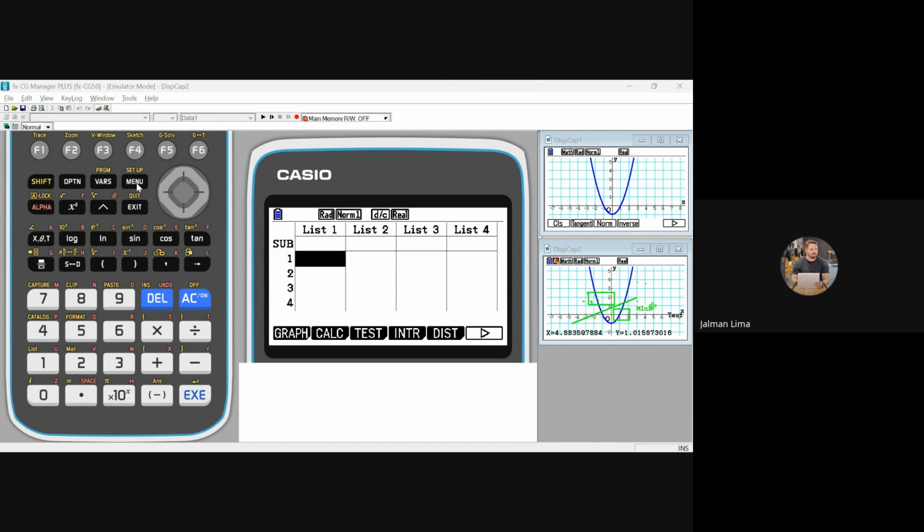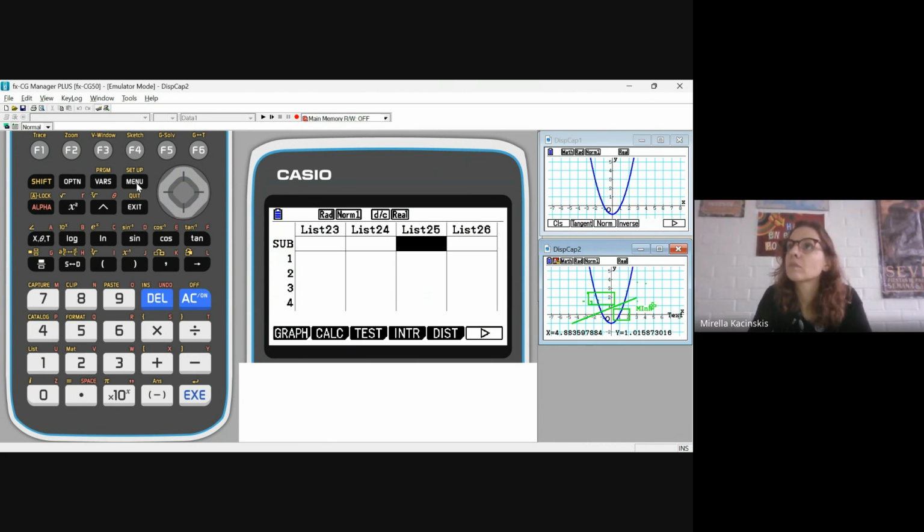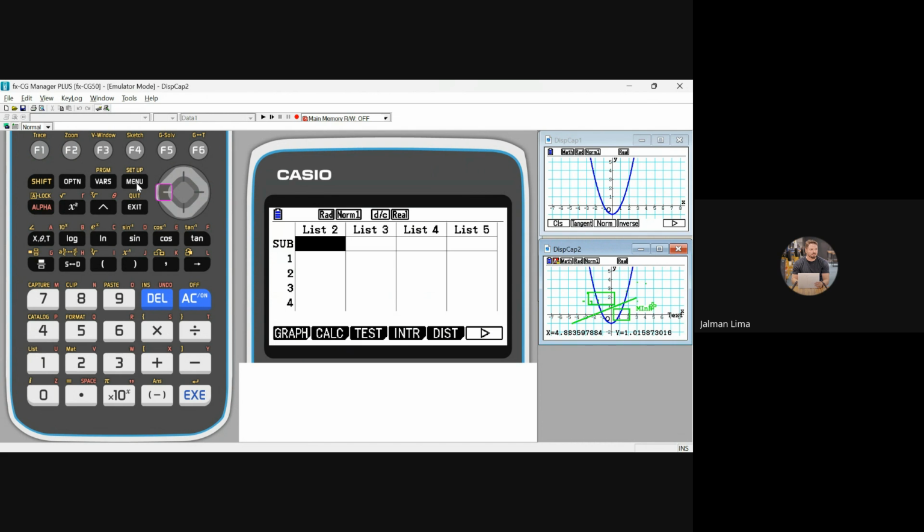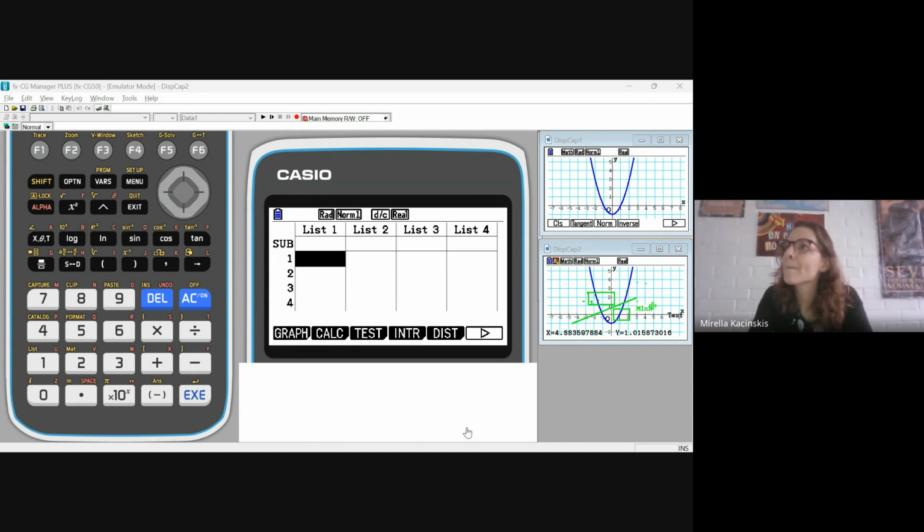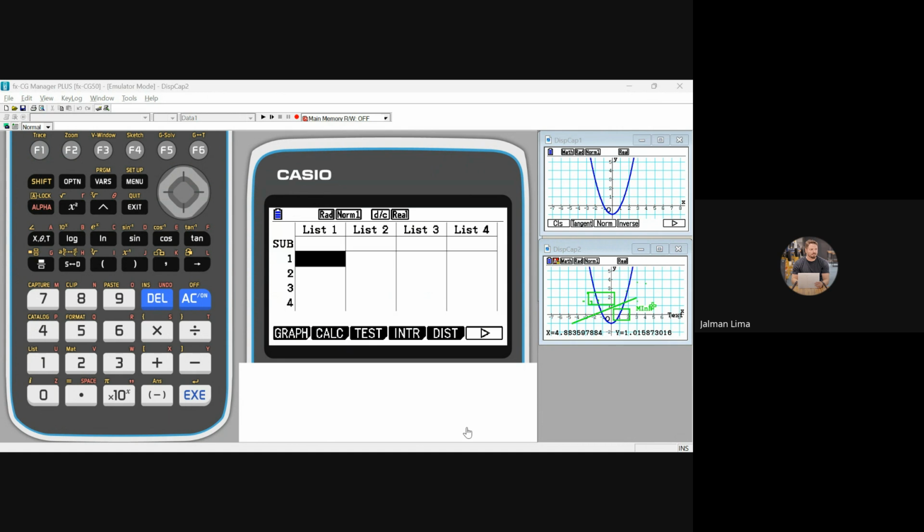Yeah. So when you go to statistics, we have 26 lists here, and you have 999 rows. Of course, you can. You can import CSV files. So if you have some data, it's possible you put your CSV file, for example. Oh, found it.